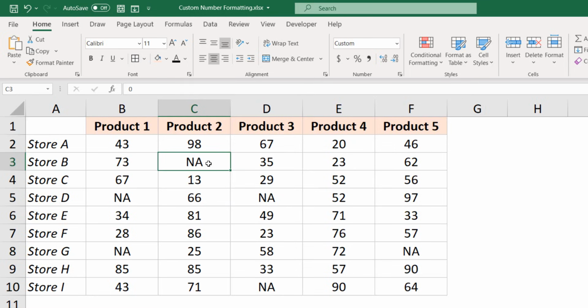But the great part here is that while you see NA in the cell, the value still remains what it was originally. So custom number formatting is not going to change the value of the cell. It is only going to change how that value is displayed to the user.